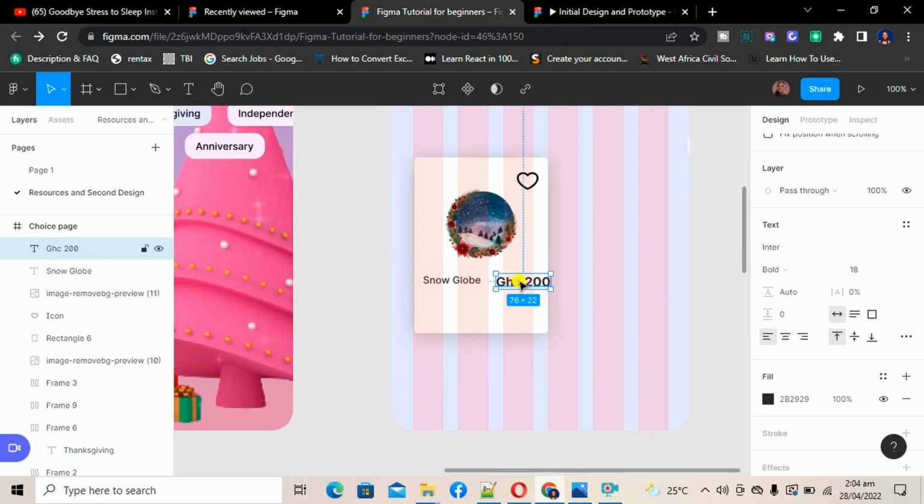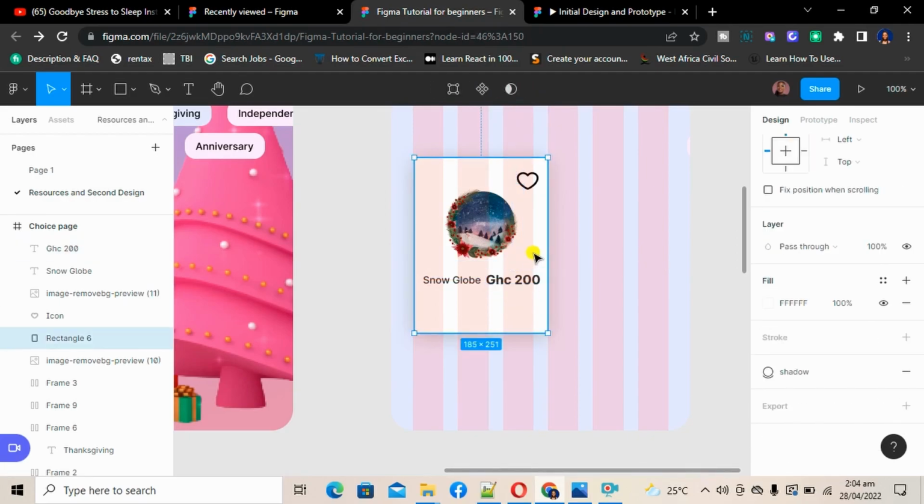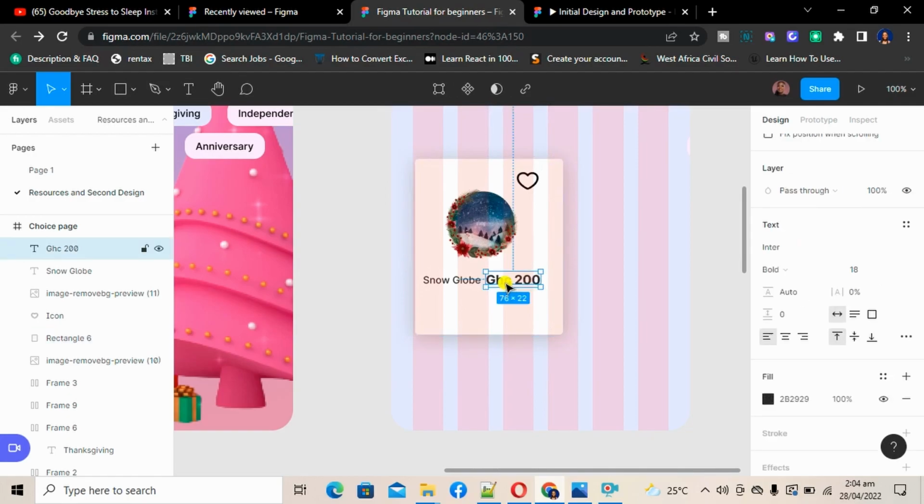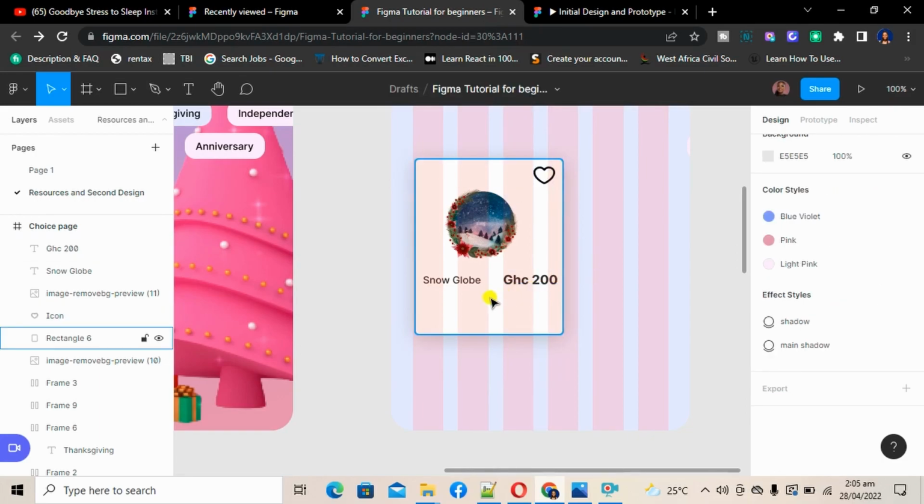Since it's a prize, we want it to stand out a little bit. I think I want more spacing on this rectangle, so let's increase it a tiny little bit. Okay, I'm going to come to the corner. I think that's okay. Now for the button, we'll be using auto layout again.